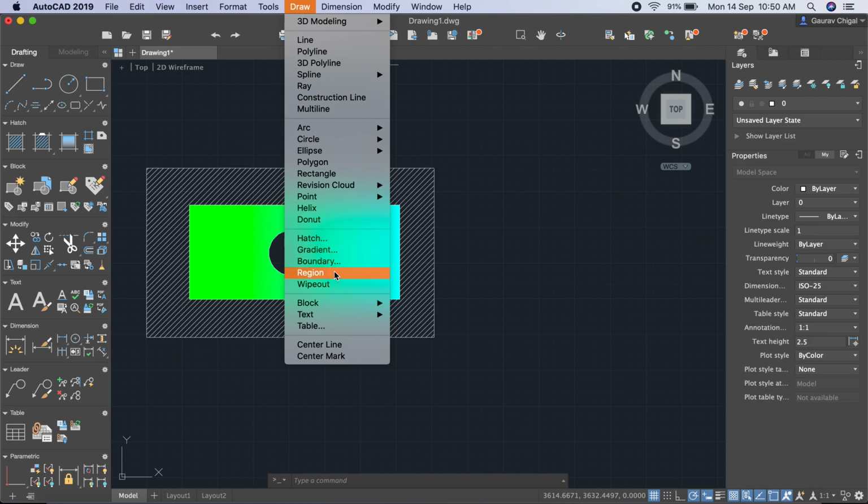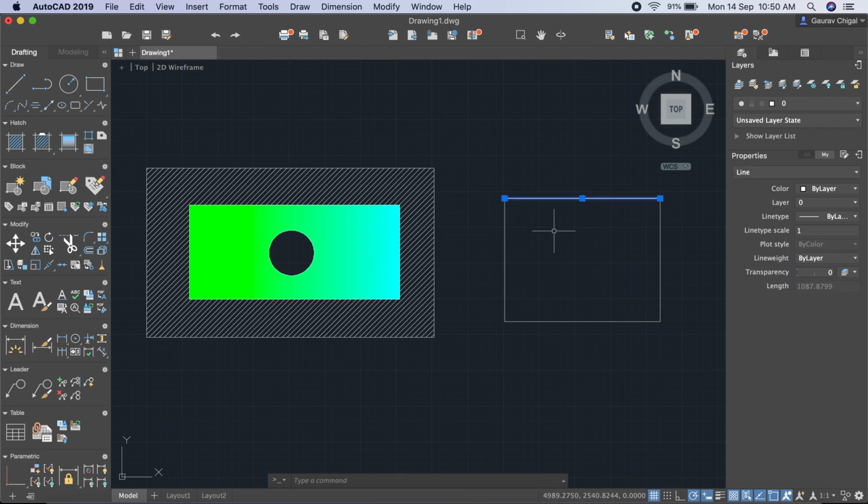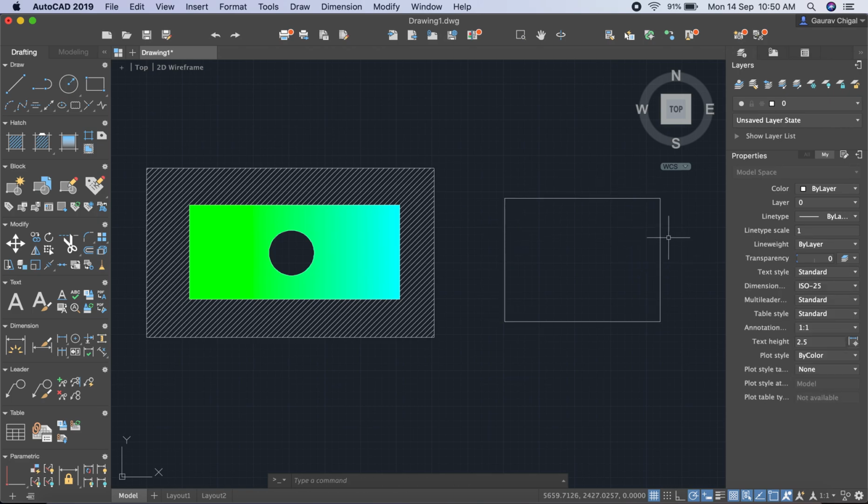Now come to the region command here. Suppose you draw a line or a rectangle with this line command. I just put something like this. Escape to exit the command. Now you can see when I select the entity, this entity is selected individually, not as a whole rectangle.